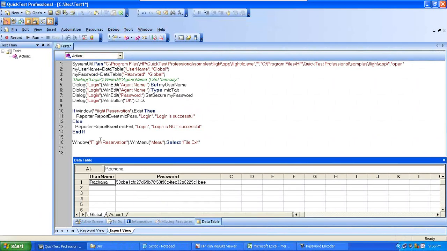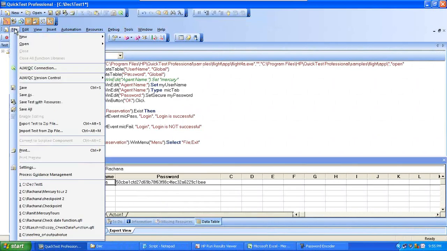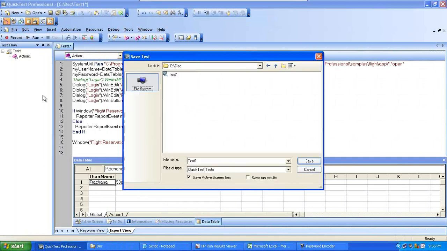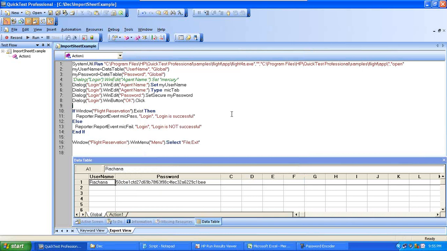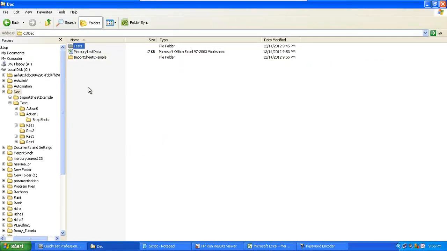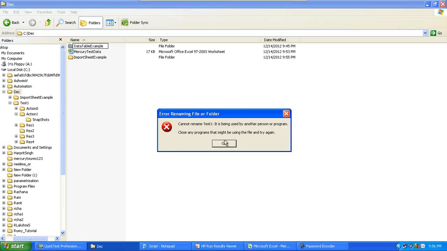Okay, for this one, as Sarah said, I don't want to disturb this one. I'm saving this file as a different file, using Save As. Instead of test1, I'm going to say import sheet method, import sheet example. I'm saving as a different file so that your original file test1 is not disturbed. Here you have test1, right? Let me rename this. What is this one? Data table example, right? Data table example. The original file I renamed, as it's not test1.